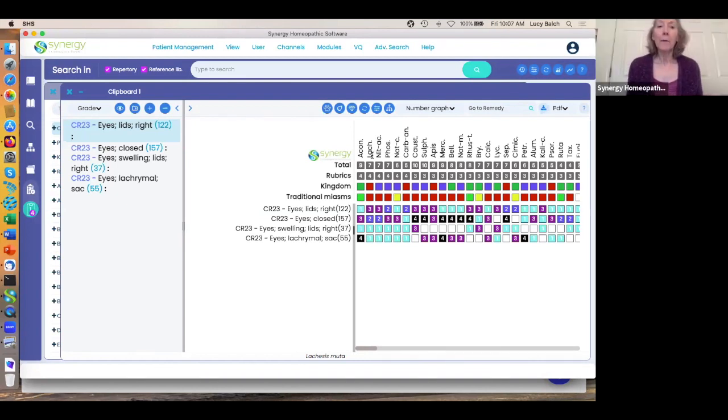Okay, so now I'm going to put this same case up in global search. I just come up here, the clipboard can be open. I don't have to close things to access my global search window. Now, the beautiful thing about the Global Search window is that you don't have to use rubric language. You can use your own language, what you've come up with, and see what comes up from that.